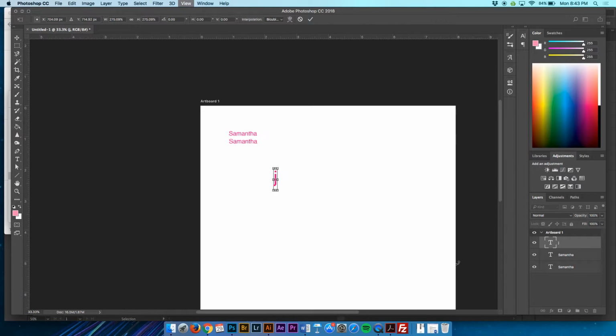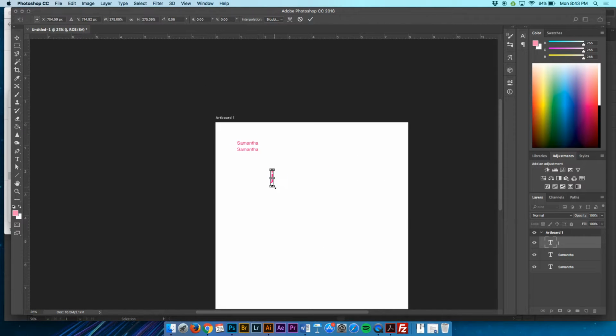Now, since this is actually kind of a vector type file, I can do that and I can make it wider. This is a really great advantage that Photoshop has. And it is still live text, which is really cool.